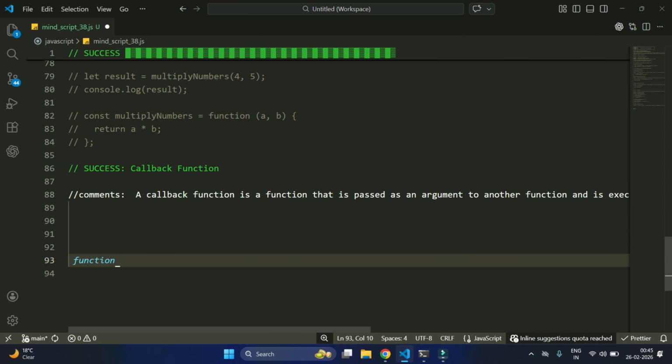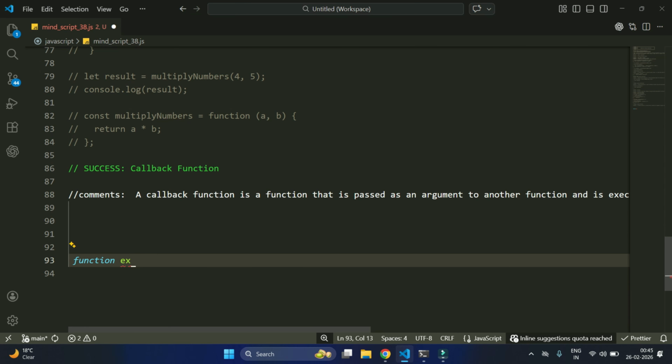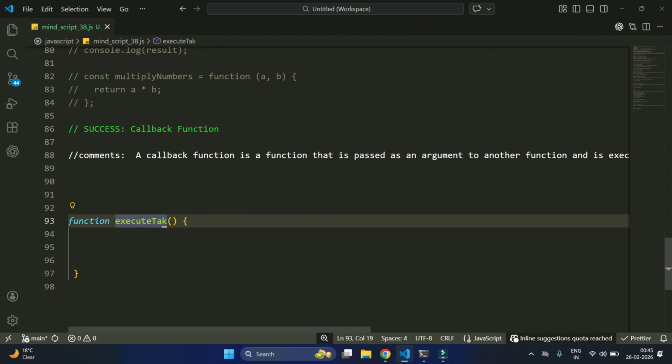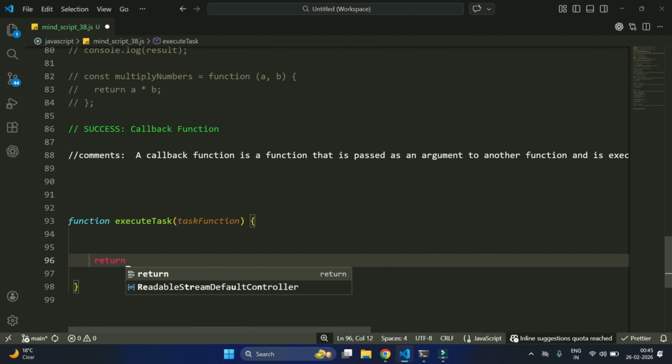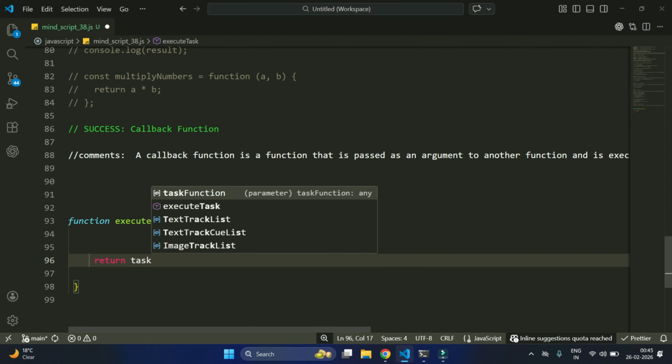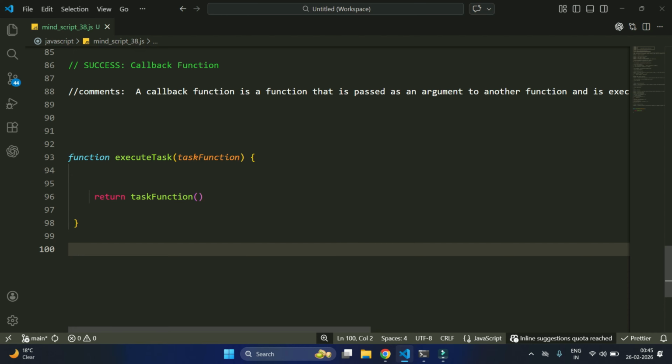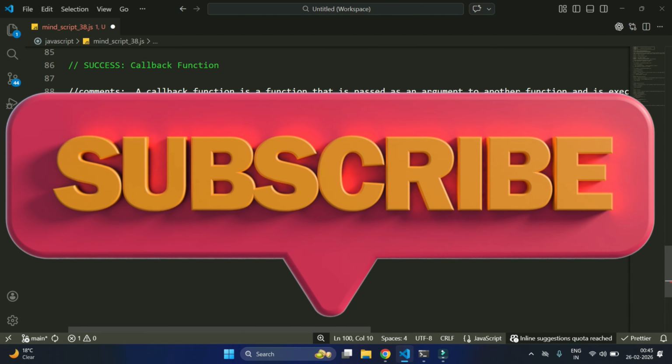So function executeTask, then okay, this is here task, and then task function, then inside we have to return task function. Got it?